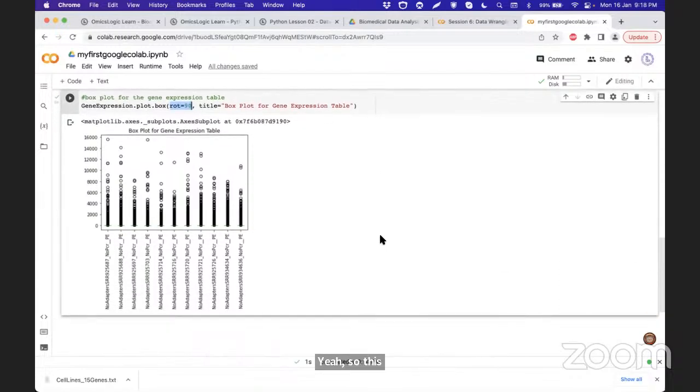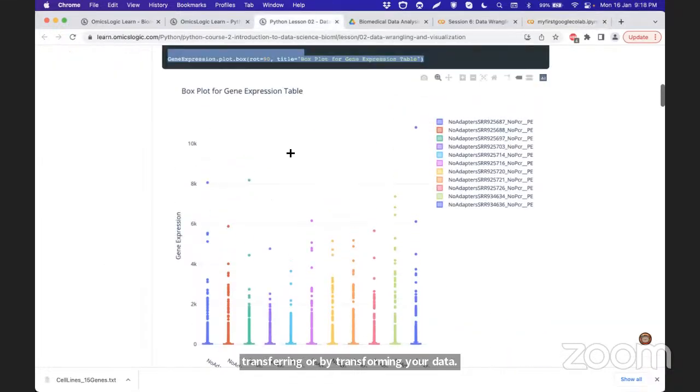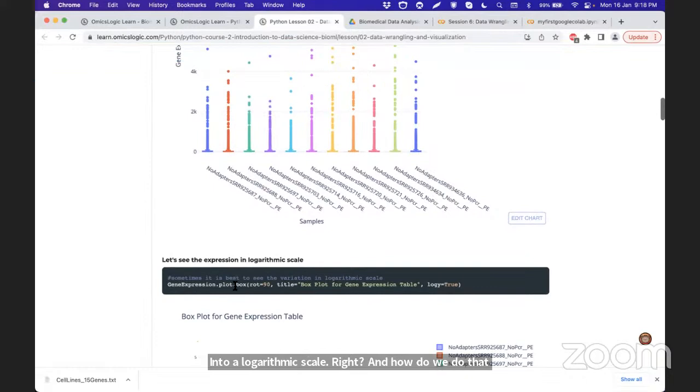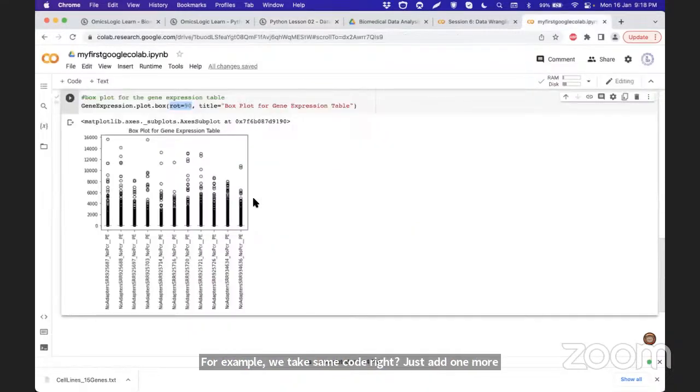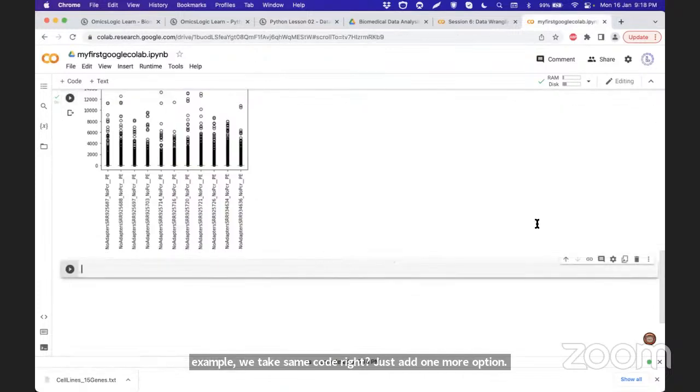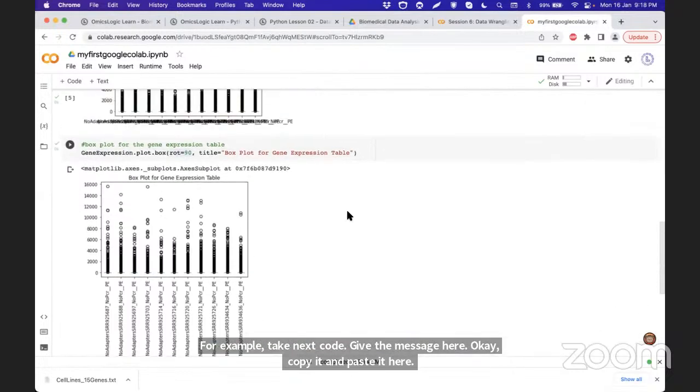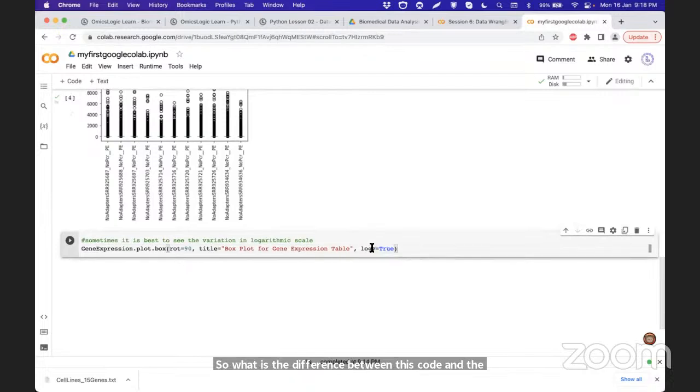One of the ways in which you can address this is by transforming your data into a logarithmic scale, right? And how do we do that? For example, we take the same code, and just add one more option. Take the next code block, give a message here, copy it and paste it here. So what is the difference between this code and the previous code? We just say whether or not we want to scale the y-axis in a logarithmic scale.